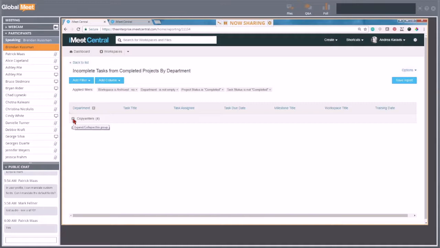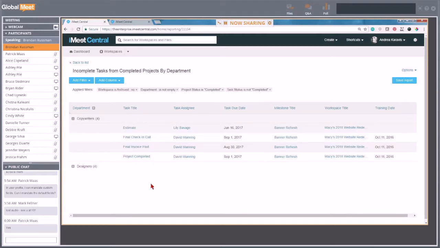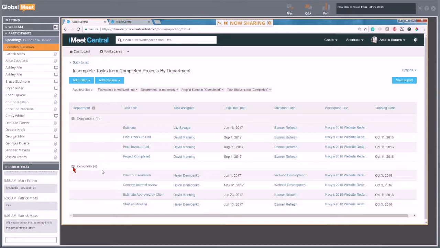In this project, there are 4 incomplete tasks. The project manager has said that this project is done. 4 of the tasks are the responsibility of our copywriters. David was on 3 of them. He was trained on October 11th of 2016. My theory is that if I went and I retrained David on this process and I updated that training date, I would see fewer incomplete tasks by David over the next couple of months.